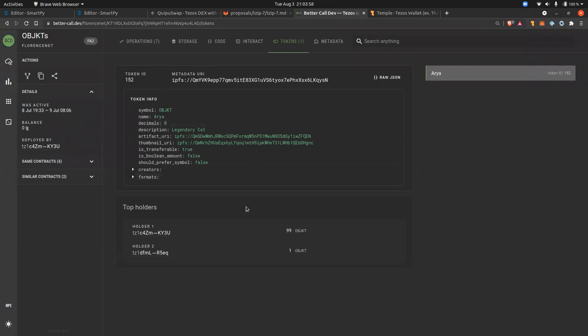And the amount is probably set here. Yeah, the amount is 99 and 1, so 100 tokens of this have been generated. The objects NFT project allows you to have an amount associated with the NFT itself. But usually you won't see an amount associated with an NFT. It is just a single token that you can either transfer, burn if you want, or sell. So that's usually how it is done.